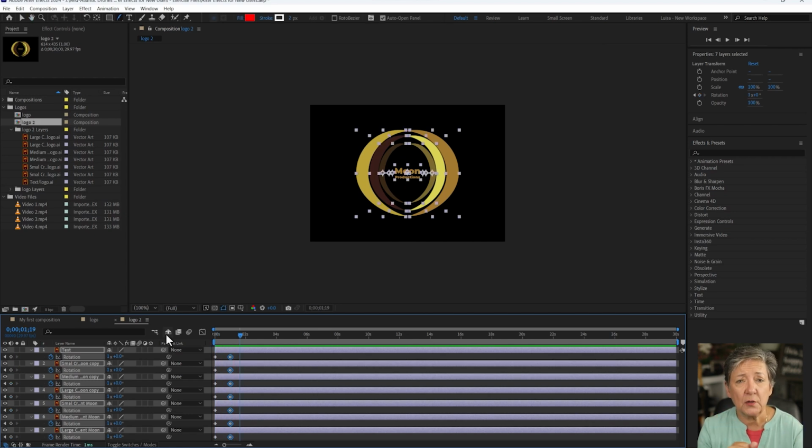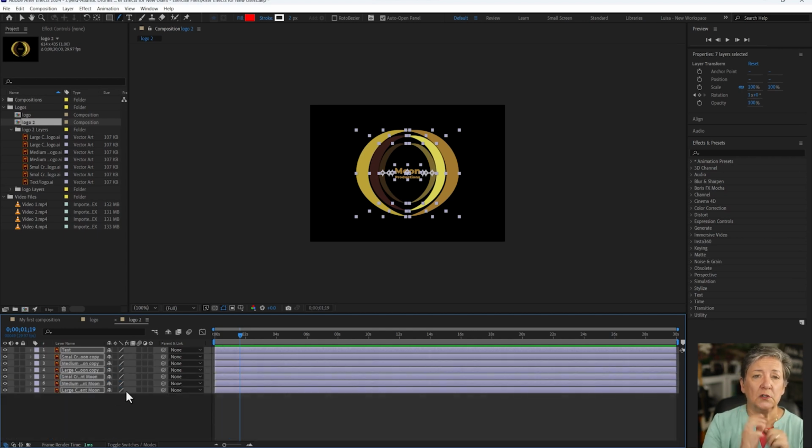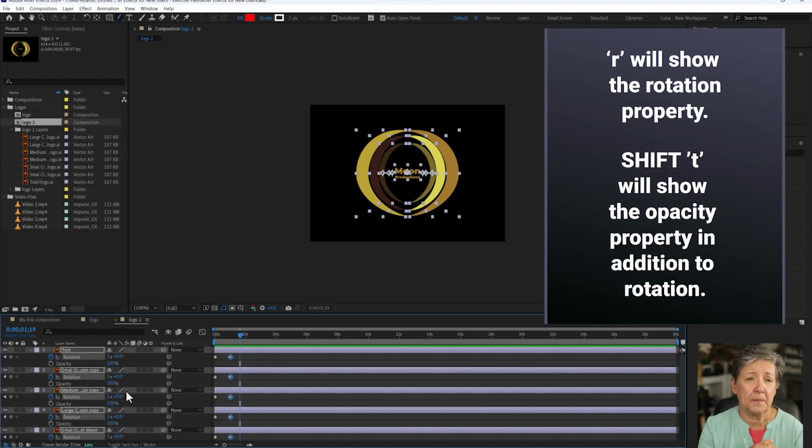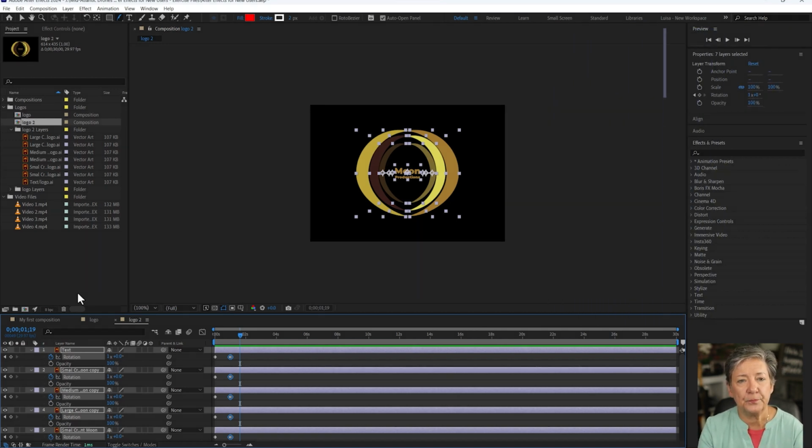All right, select all of your layers. And now let's collapse them so that we don't see the keyframes. And now you can press the letter U so that you only see the keyframes. All right, now press Shift T. This is going to show you, in addition to rotation, the opacity. We are going to keyframe the opacity of all of the layers, so make sure all of them are selected, so that it starts at 0 and then at 15 frames, so half a second, is going to be 100%.